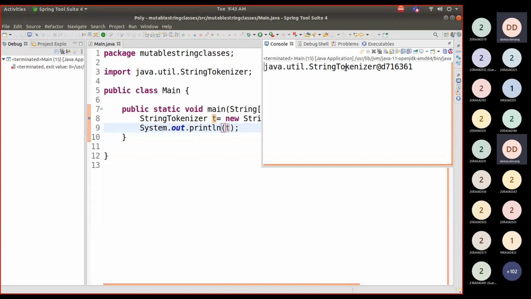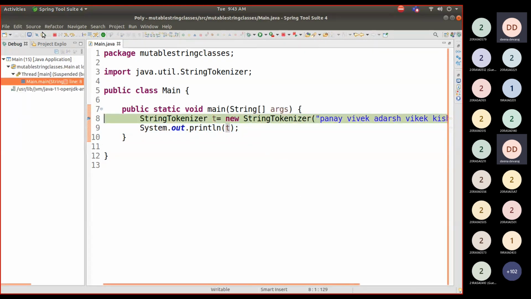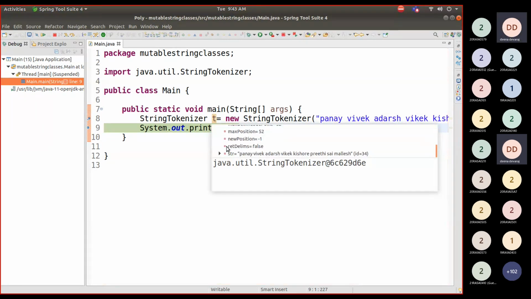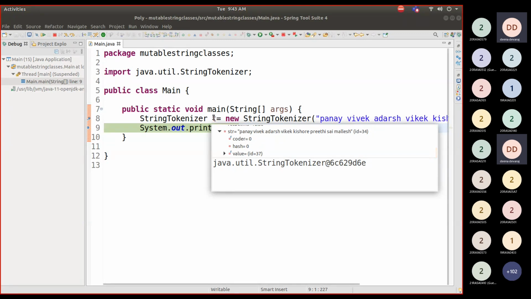Now it is just a string tokenizer object. If you are manually editing, you will be able to appreciate it. See here, what is there in T? You can see T has some data, like the string value. It has tokens like Panya, Vivek, Adarsh, all of this. All these values are inside this string tokenizer.